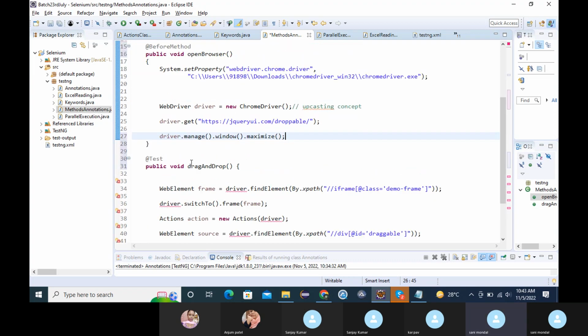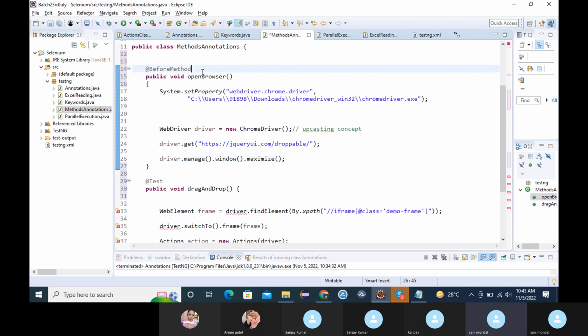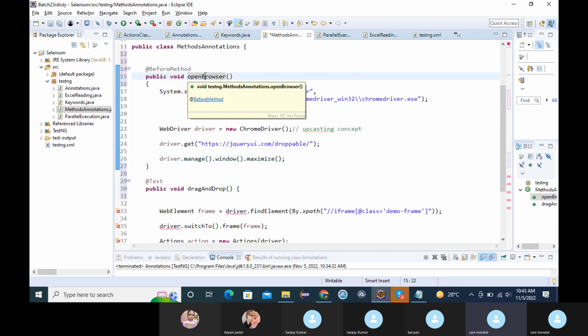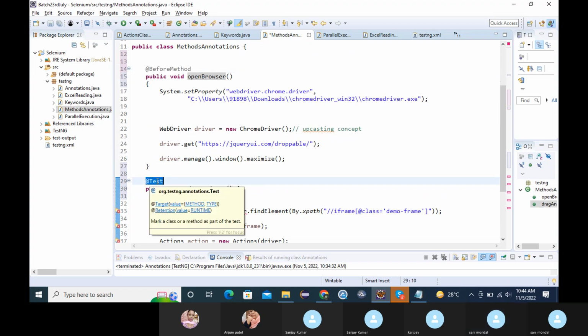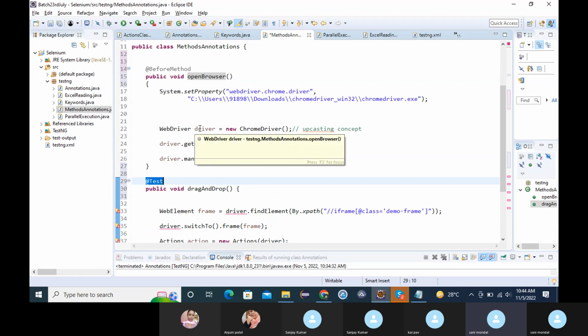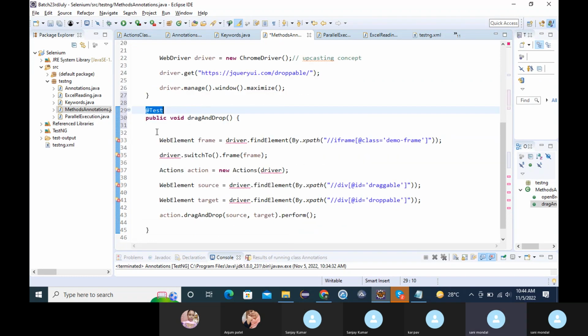Whenever any of my test case will run, first my browser will open. This is what we do. Without opening browser and without loading the URL, we cannot perform anything. So that common part I will write in open browser under before method, because this one will be executed for every test case. So now I do not need to worry about how Chrome browser and how URL is going to open. This will be invoked automatically. I just need to focus on this part.